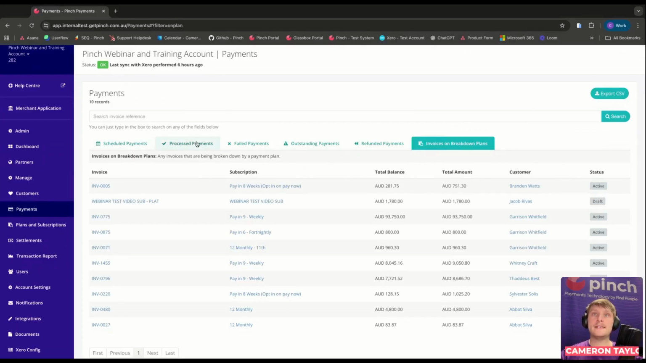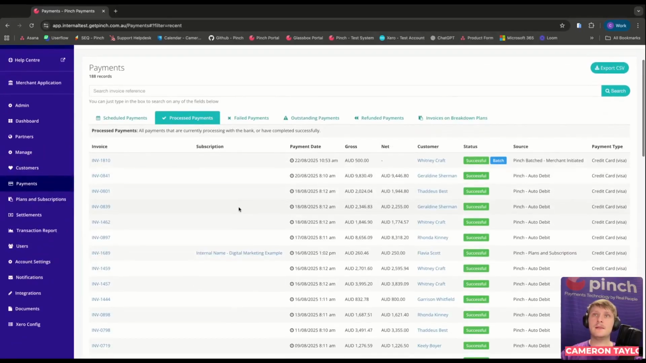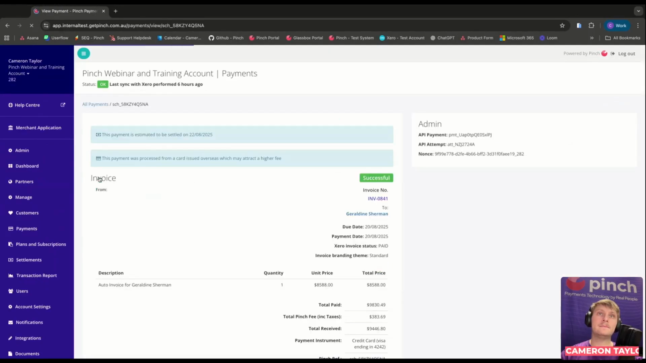The last thing to look at is the actual payment details page. So if we go back to our process payment, we jump in here to Geraldine Sherman's invoice that was automatically debited, and we click in.